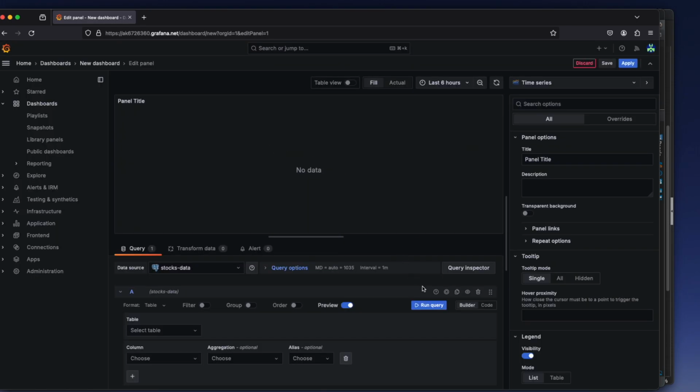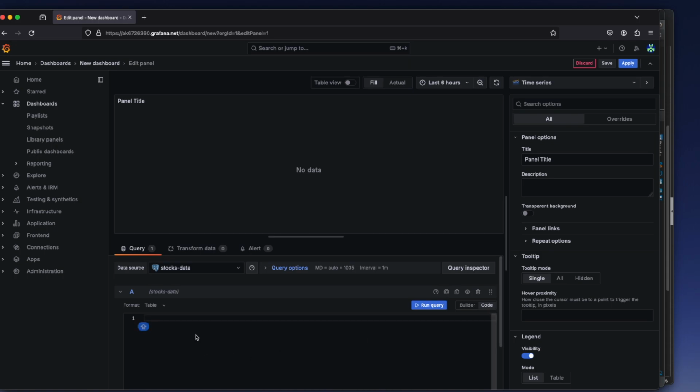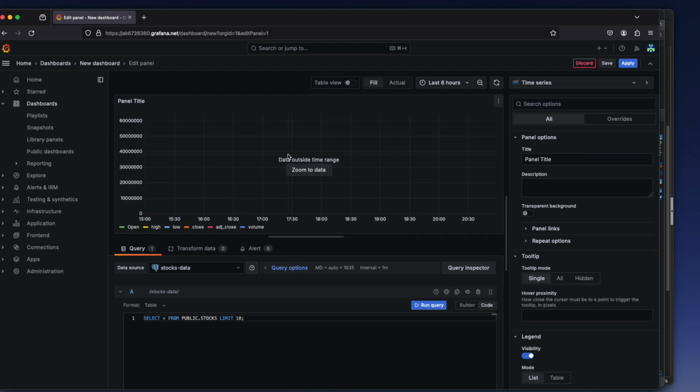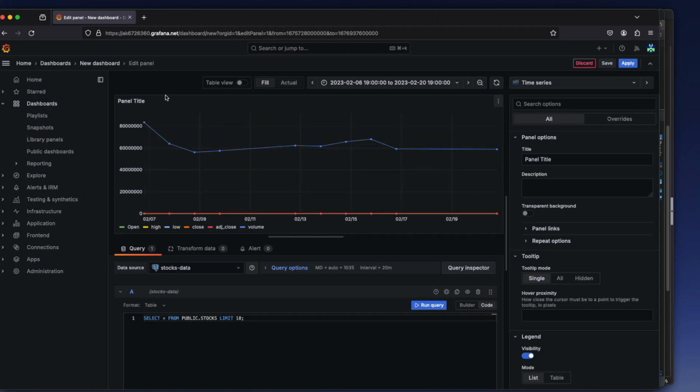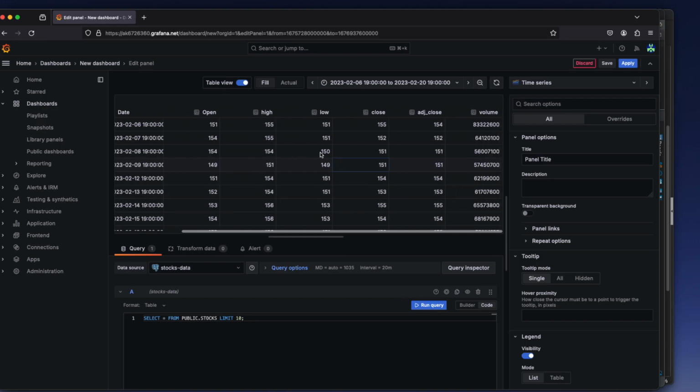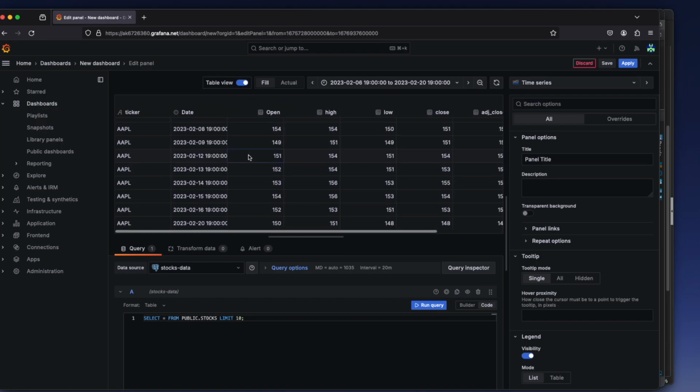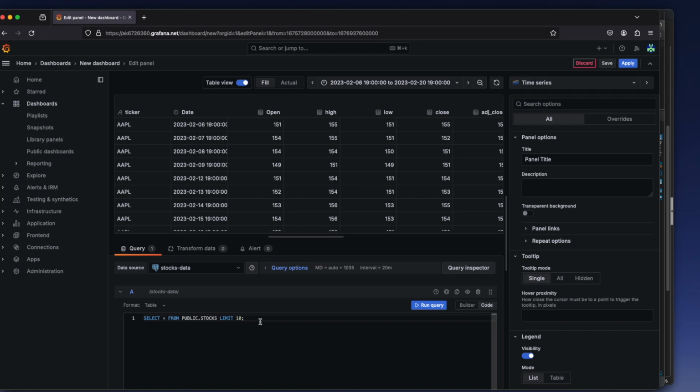And now here, let's see if we are able to fetch the data. I'll use the same query. Select star from stocks. Let's limit it. Run query. Yeah, we do have some data. If you want to view it in a table, you can always click on this toggle button here. So yeah, we are able to fetch the data.